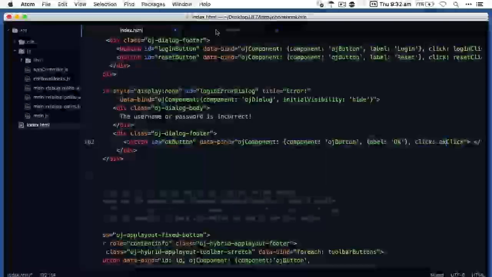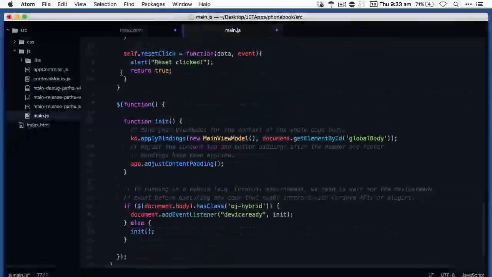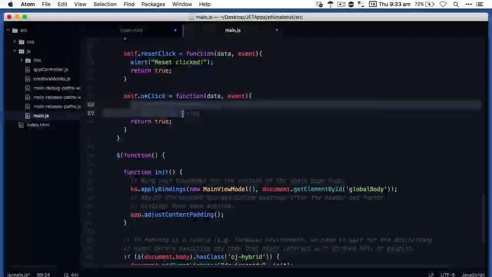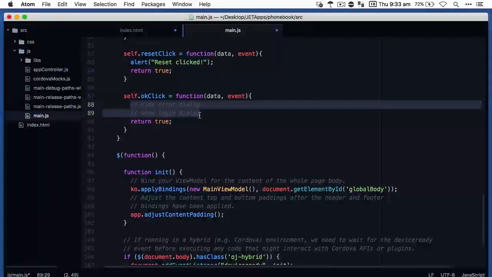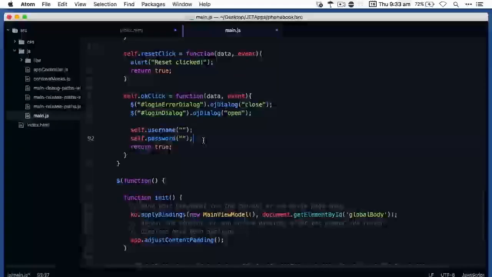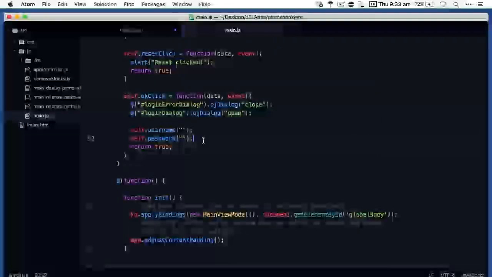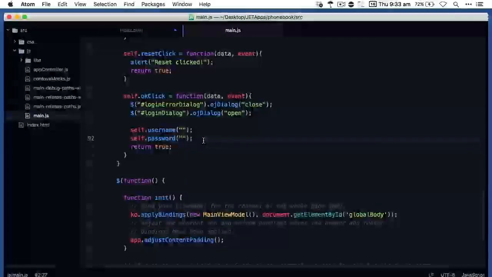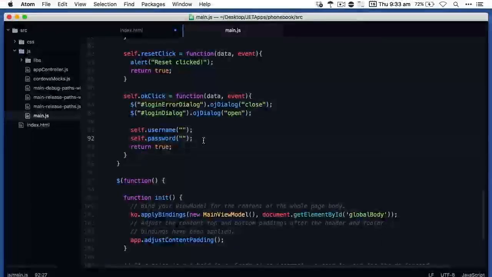Behind the dialog, we'll add the code for the OK button now. We will copy in the pseudocode, which instructs us to write code to close the login error dialog, then show the login dialog to allow the user to try entering a username and password again. Then we'll quickly convert that pseudocode across. In addition, we'll empty the username and password values, saving the user from having to clear these down themselves, which is always painful in a mobile app.